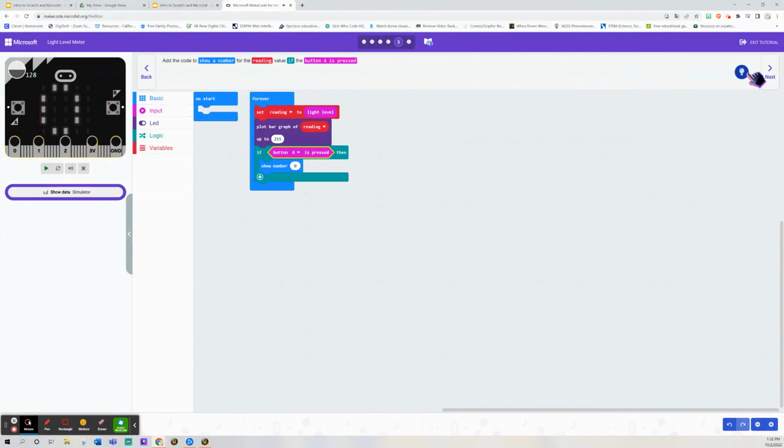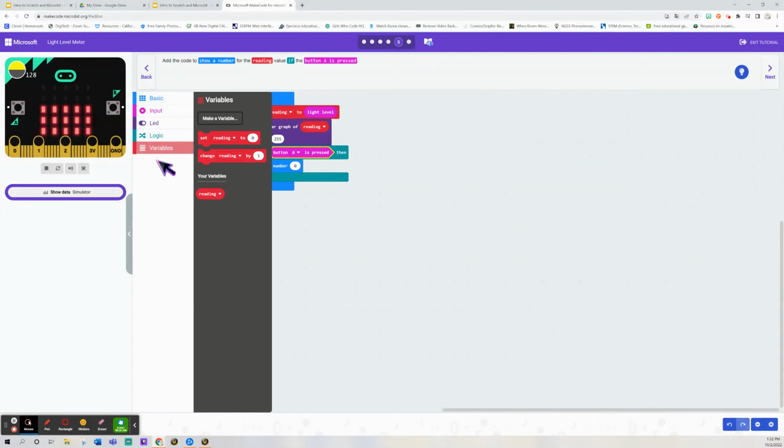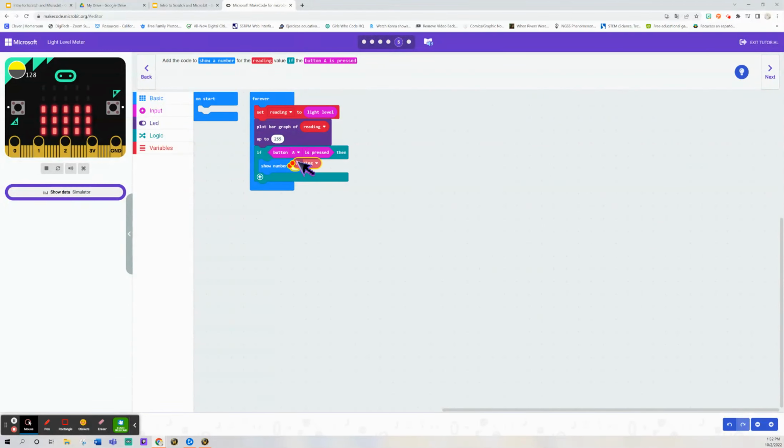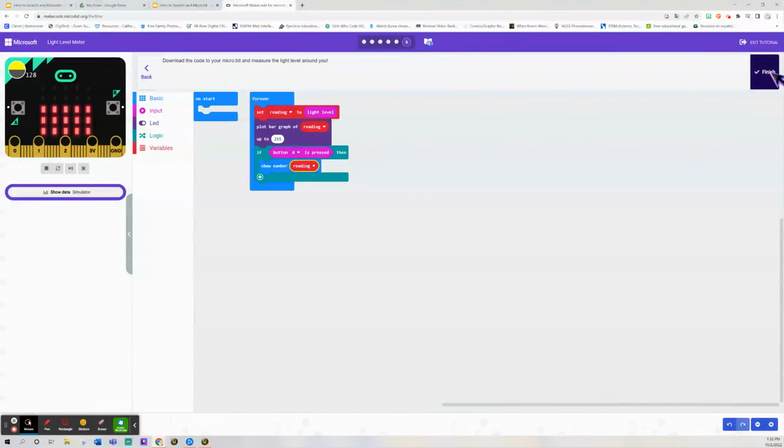Then we're going to show the number of reading, and we have our variable reading again. So we're going to pull that out, put it right there. Okay. Check and make sure it looks the same. Yep, next. Now we're going to download it and measure the light around us.